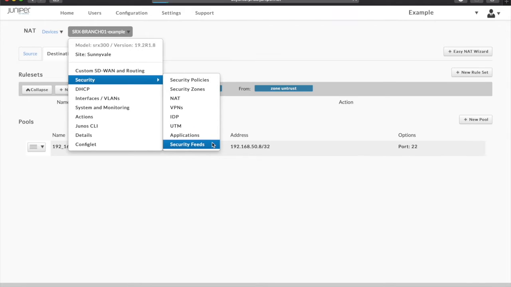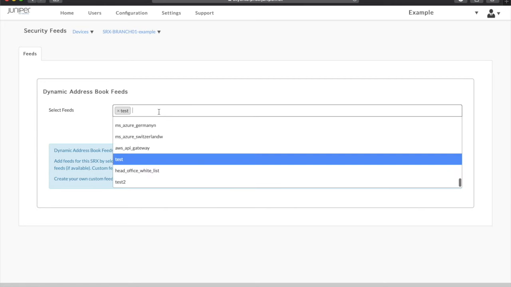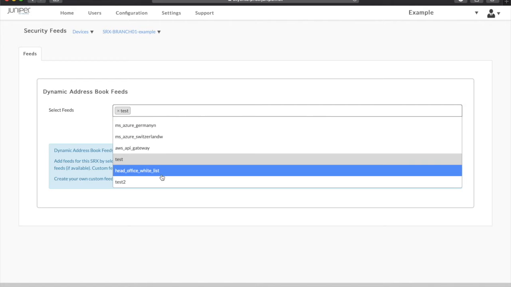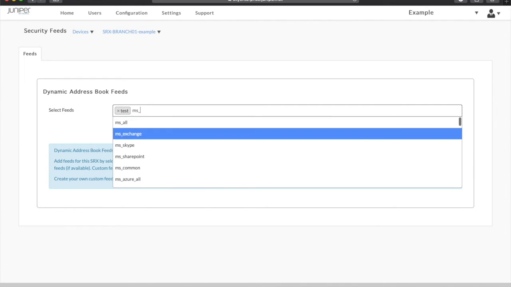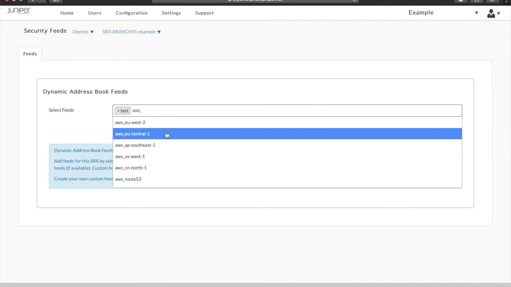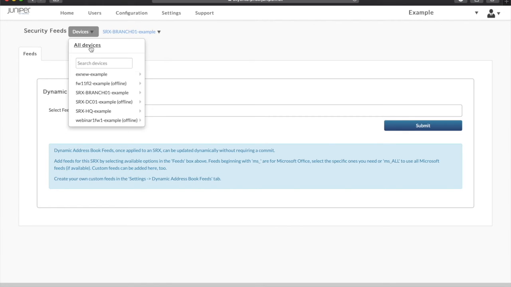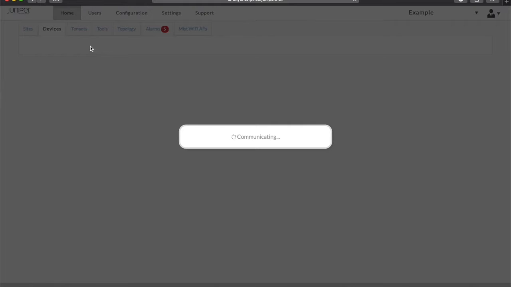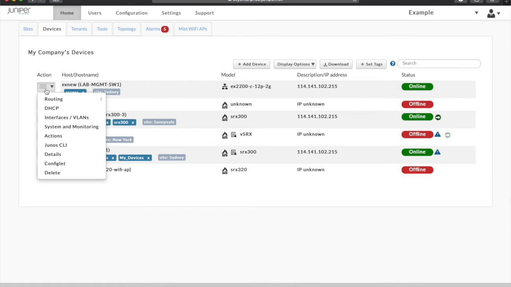Let's go and have a look at security feeds. There are some other things there. I do encourage you to have a look at UTM and the other applications, but security feeds are really great. They're a predefined set of the Microsoft Office 365, so things like Skype there, AWS, and Azure and your own custom feeds as well, so you can put those in the settings section. That means you can have the firewall pull those down at regular intervals. It gets automatically done for you. You don't need to manage the address books.